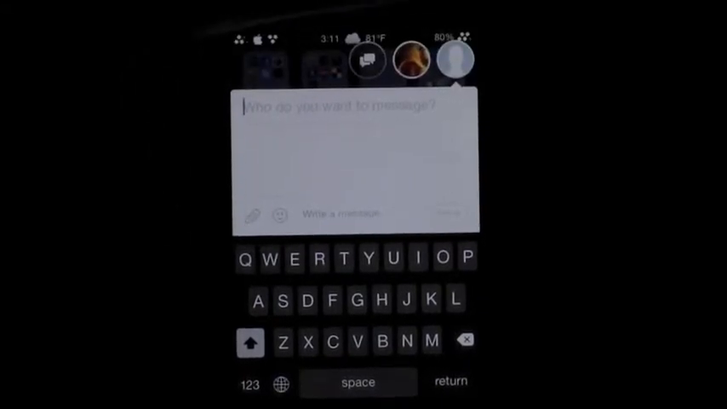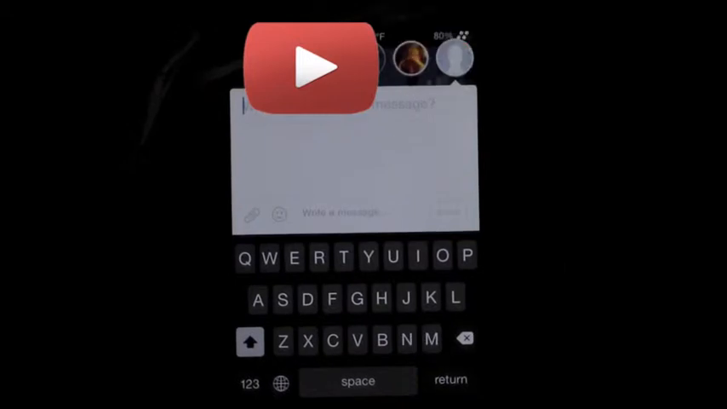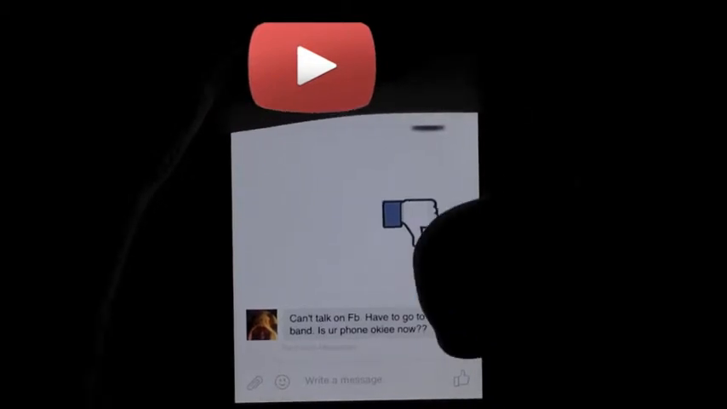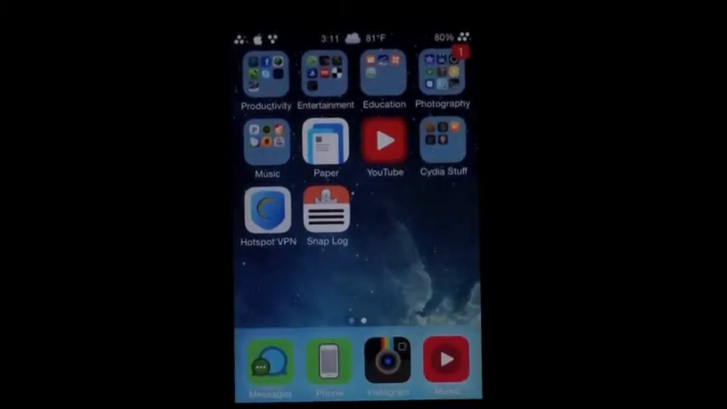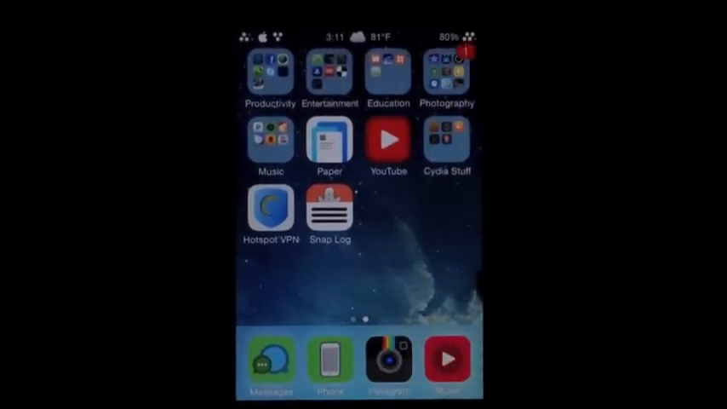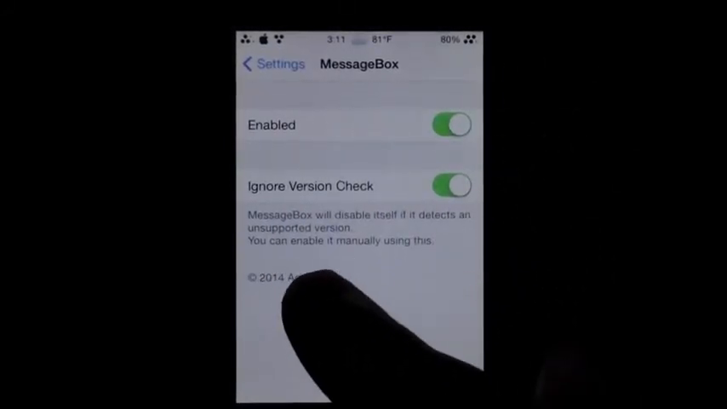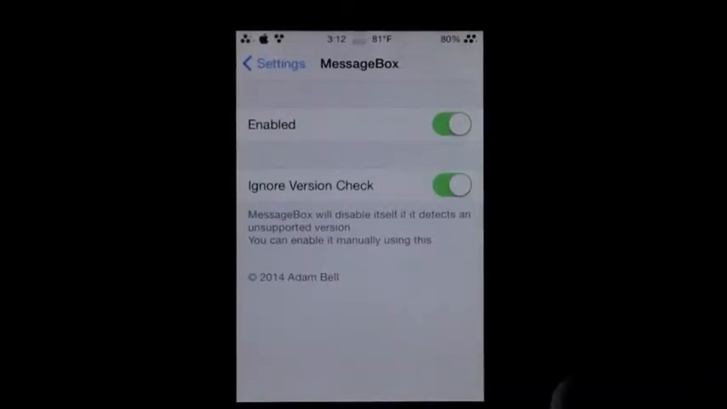So there it is. You can message people with that. Right there, you can say who you want to send the message to. Then you just grab them and bring them down to the X, and there you go. You have to have Paper installed, and what you have to do in Messages Box is hit ignore version check, because if you don't, it won't work. I don't know why, but it won't.